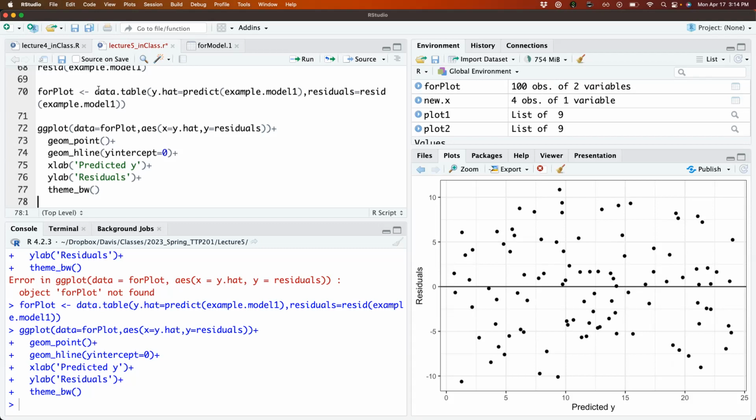It's heteroscedastic. Because as you increase your predicted y values towards the higher end, your errors are much, much higher. So if it looks like this, that's a classic heteroscedasticity issue, and there are ways to adjust for that.